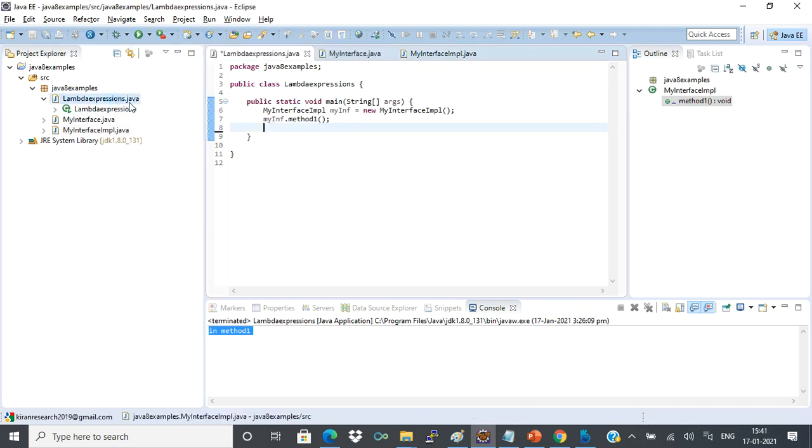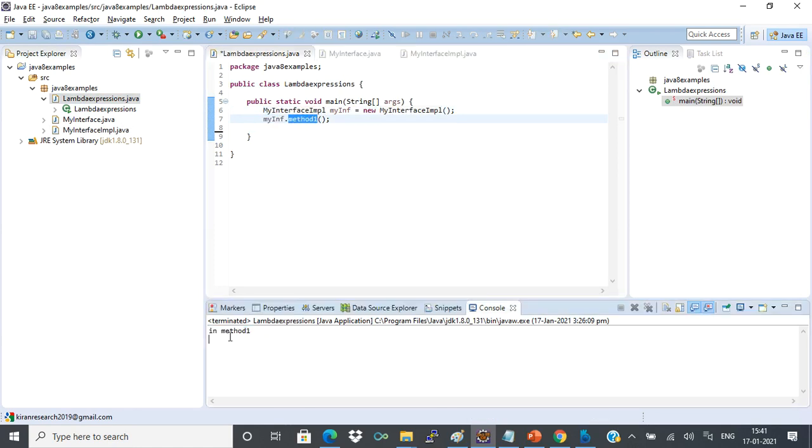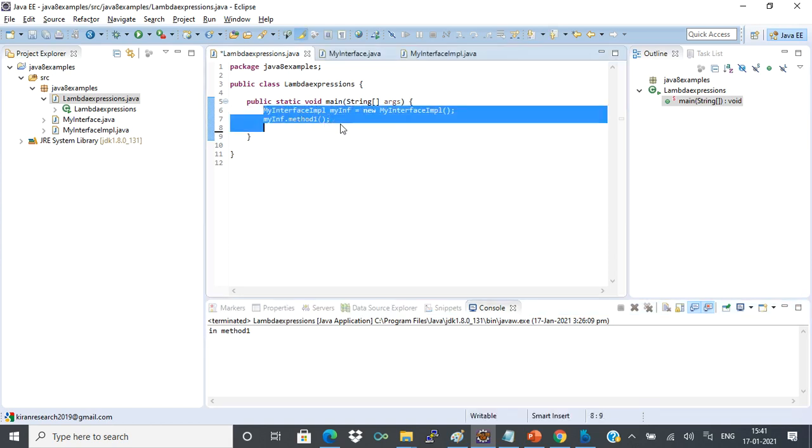I have created a main method. I have created an object of the implementation class, assigned it to that interface, and called that method. I got this result. Now this is the traditional way. People who have worked extensively in Java before Java 8 will find this a cakewalk, because it is this type of programming style. Now we will see how we can convert this to a Lambda expression and assign it to a functional interface.